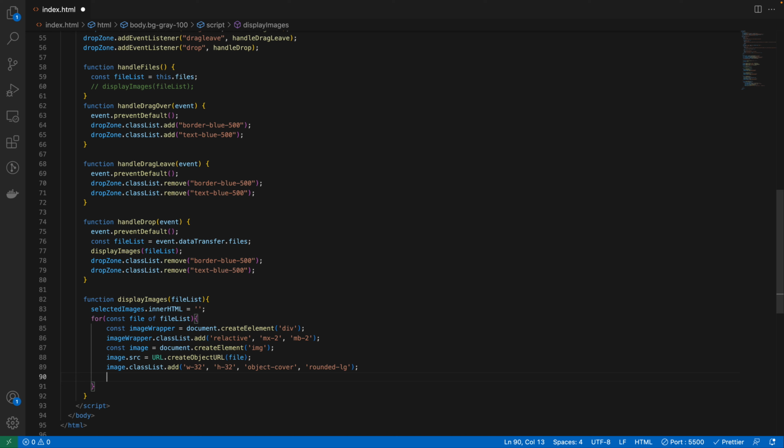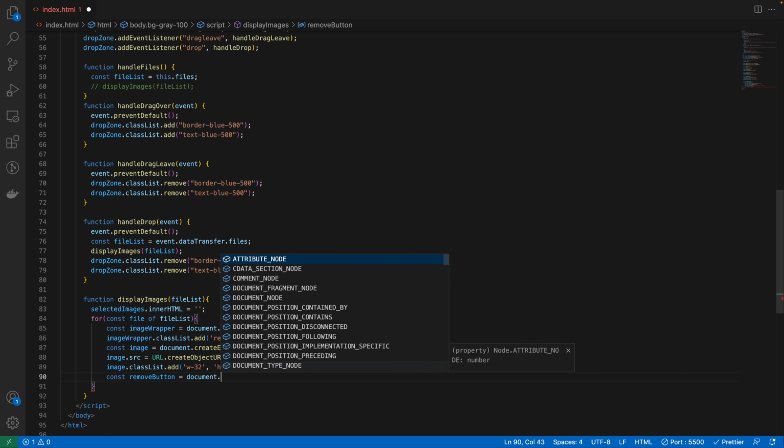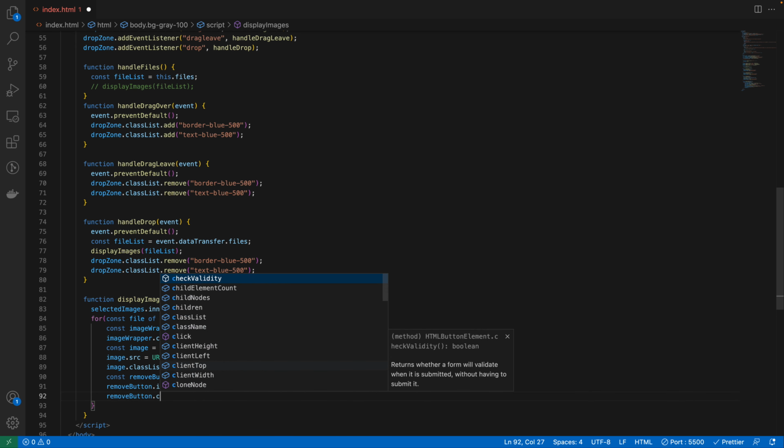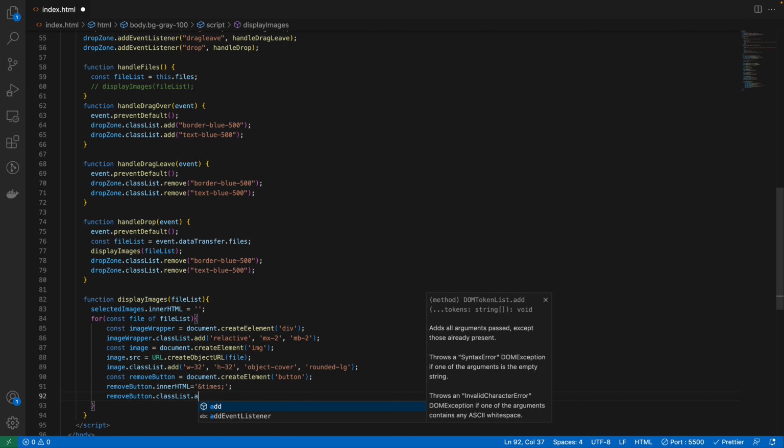So for that I will create const remove button is equal to document dot create element button, and now remove button dot inner HTML. This button would have a cross icon, and this is how I will add the cross icon: ampersand times. If you add it, then this would be converted into the cross icon. And remove button dot class list dot add.